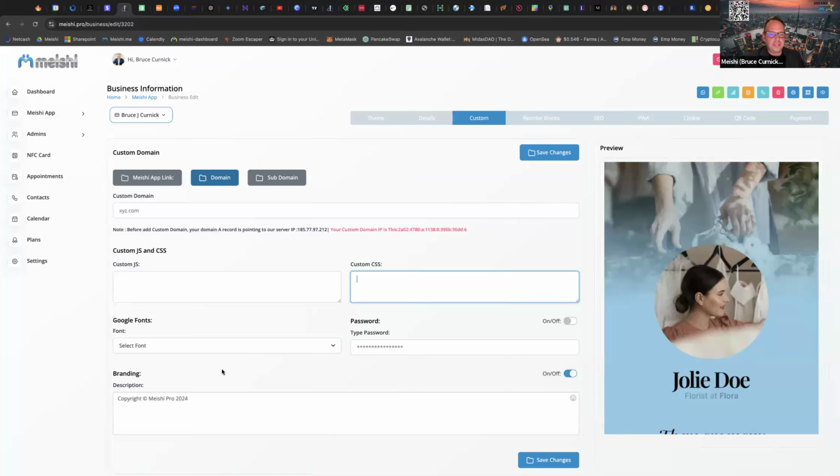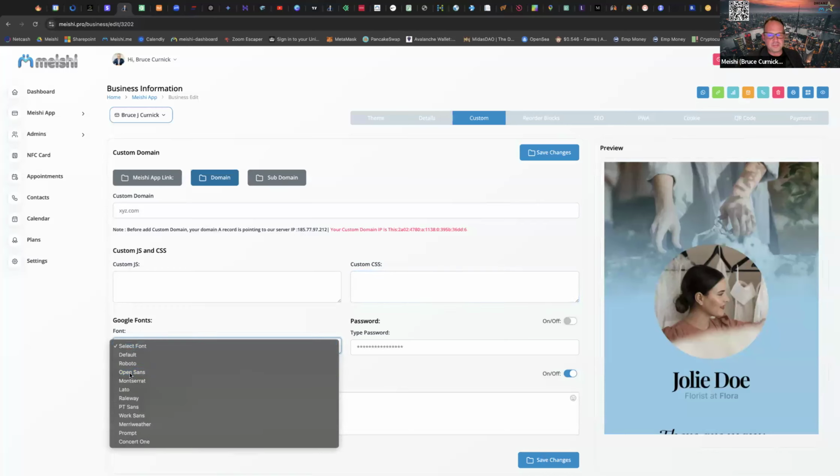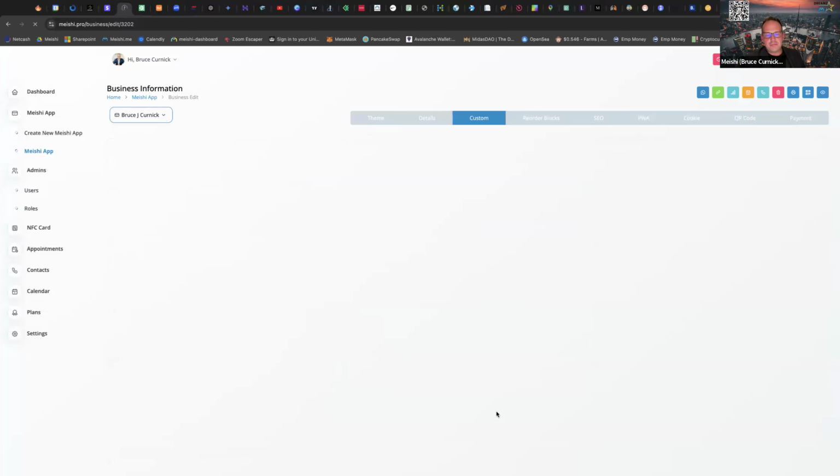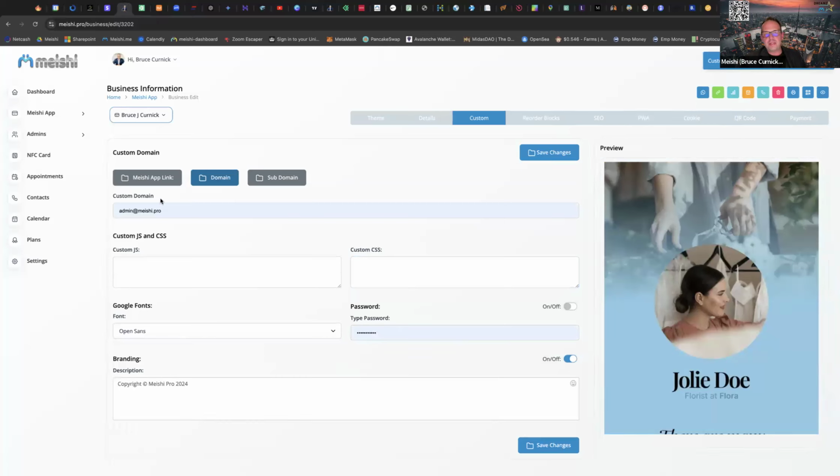So I'm not going to go through any of that. You can choose your Google fonts. This is quite easy. You just go choose a font and hit save. You can have it password protected. You can change the branding at the bottom, and still a lot more that you can do. So I'm just going to keep it to how to get your very basic Meishi app up and running. So yeah, there we go. I did it in about 5 minutes or so.